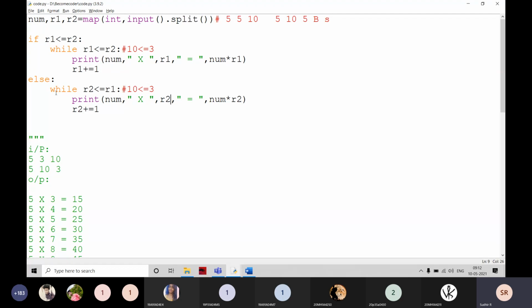I am writing two loops here. If R1 is less than or equal to R2, I have to start at R1 and stop at R2. If R1 is greater than R2, that means if it is like this, I have to start at R2 and stop at R1. That's it, nothing else, right? Nothing else. This is the simple way, and using one loop also we can write it.